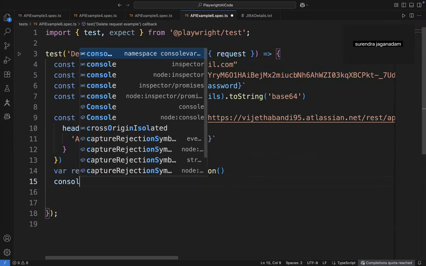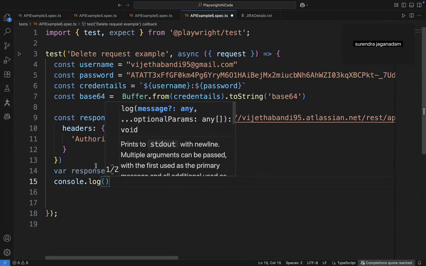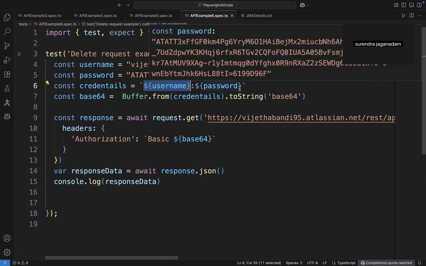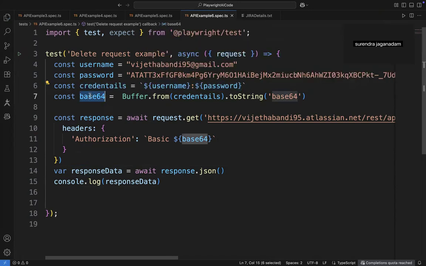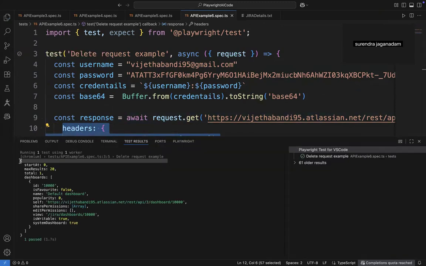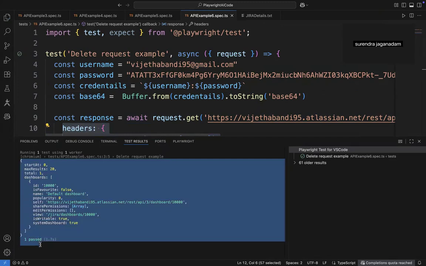And here console.log, and I'm just printing my response data. So guys, what we have done right now: for the basic authorization, which is a username and a password, I'm defining username colon password, converting it into base64 format using a Buffer, and directly passing that base64 converted chunk as part of the authorization within the header of this get. When I run this program, see here, the same output that you see in Postman, the same output came here as well.